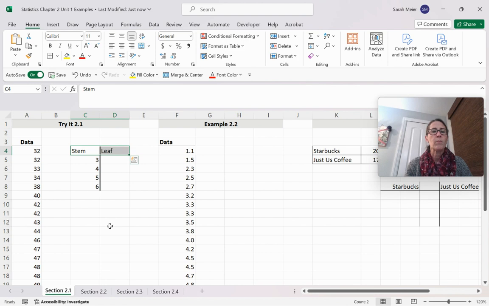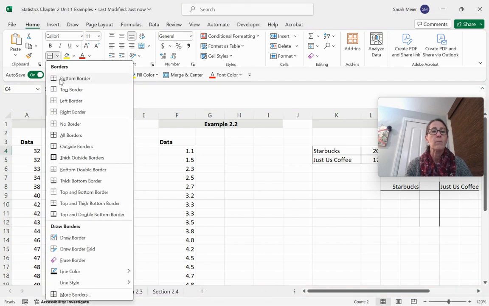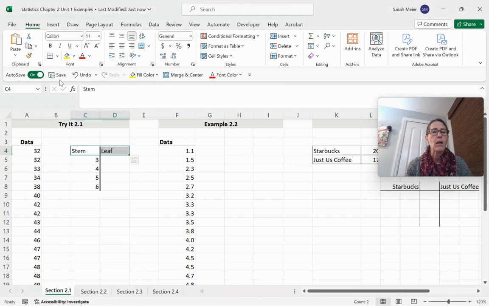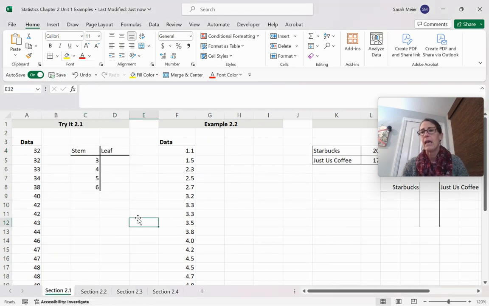So now I'm going to do the bottom border. So I'm going to highlight stem and leaf, and I'm going to click bottom border. Now, I don't know if it'll automatically, it kept that same width of my border. So keep that in mind as we move on in the examples. So it is now defaulting to that thicker border.